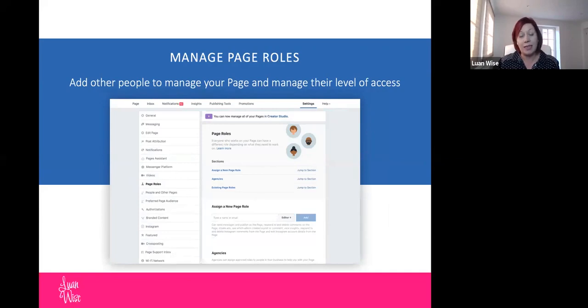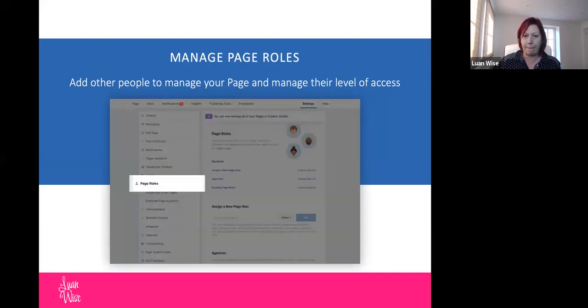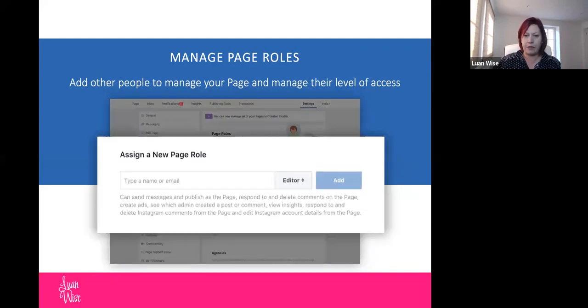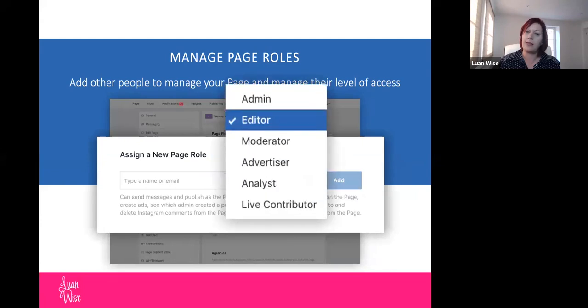And if anyone ever does leave your business, just double check that they don't still have access to be able to post on your business Facebook page and that you remove them from it. It's quite simple to add these roles: admin, editor, moderator, analyst, contributor.